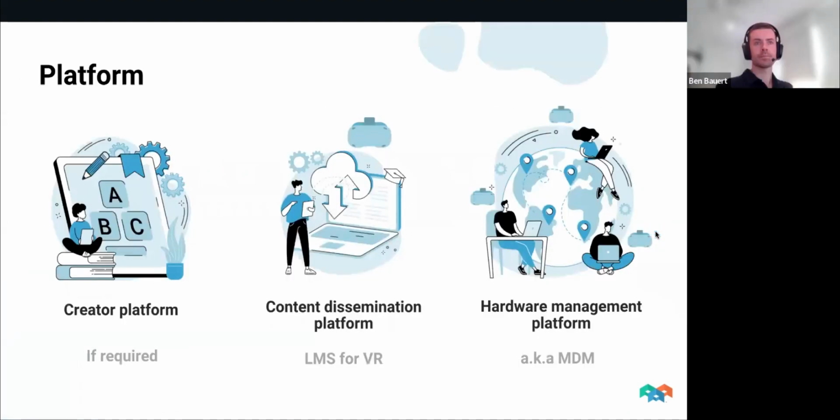Okay, so the last one, platform. There are a couple of flavors to this. I think the one that's probably worth tackling first are the VR creator platforms. So as we've said, the if required. So this is the interdependence I was talking about. If you choose to go with self-authored content, or you might do a blended approach, and a lot of clients do. They might buy a little bit of off the shelf, but they'll do a lot of their own in-house, organization-specific stuff on a creator platform. But anyway, if you go with that, then that's obviously a requirement.